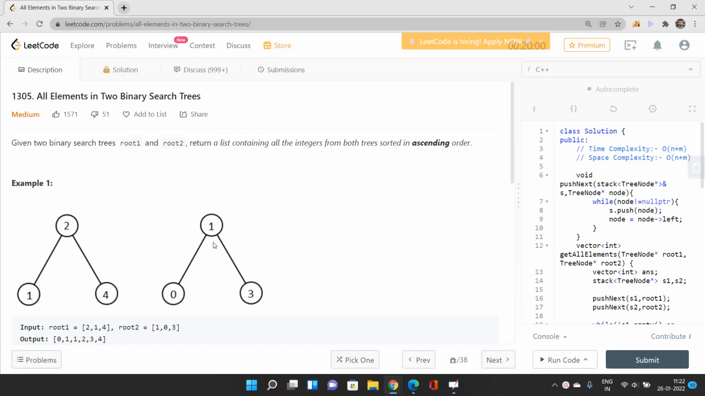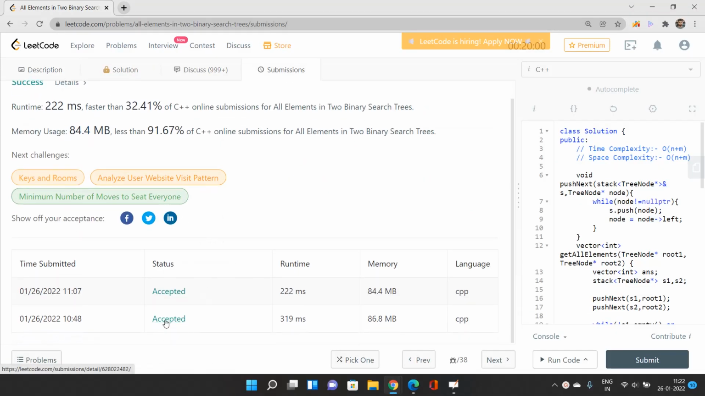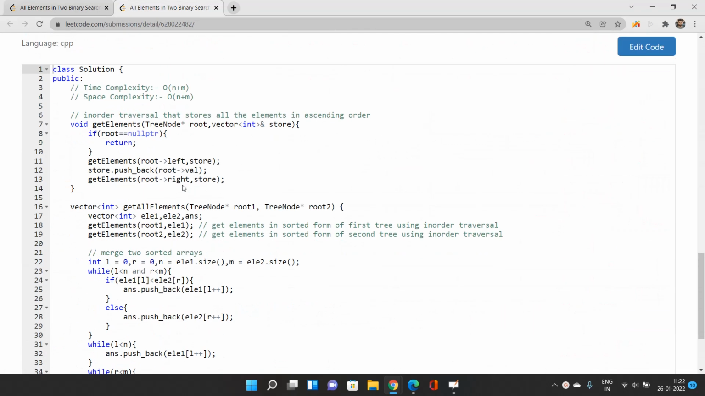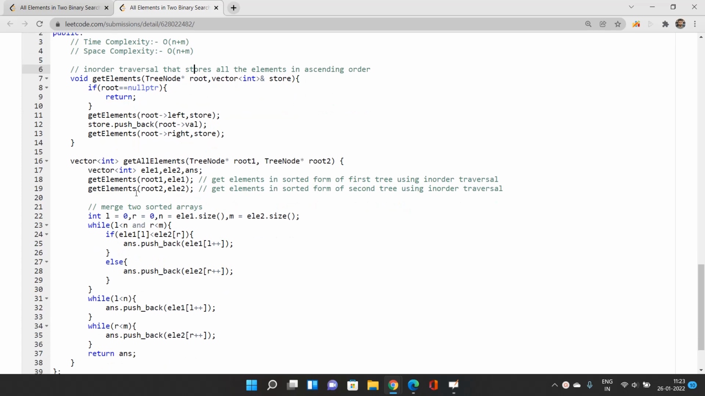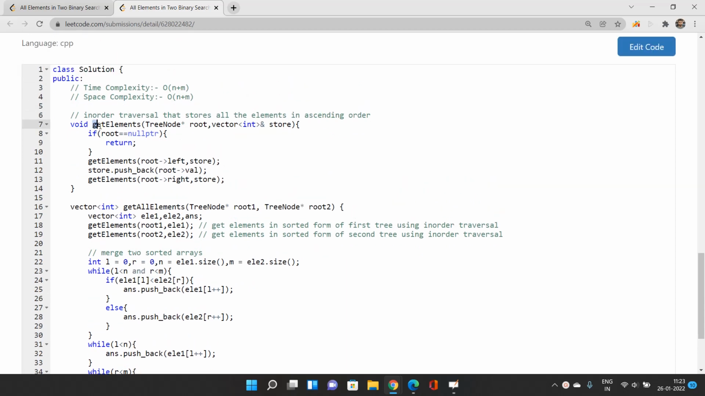So let's talk about the coding part, how we can implement this short code in O of n plus m time. You can see the time complexity is O of n plus m and the space complexity is O of n plus m, if we neglect the recursion stack space, because I'm going to use a recursive function to get the elements using in-order traversal. I have a get elements function that uses in-order traversal and stores all the elements in ascending order.